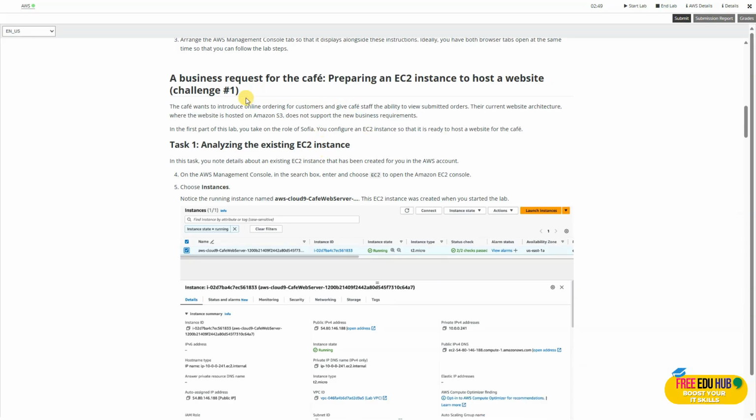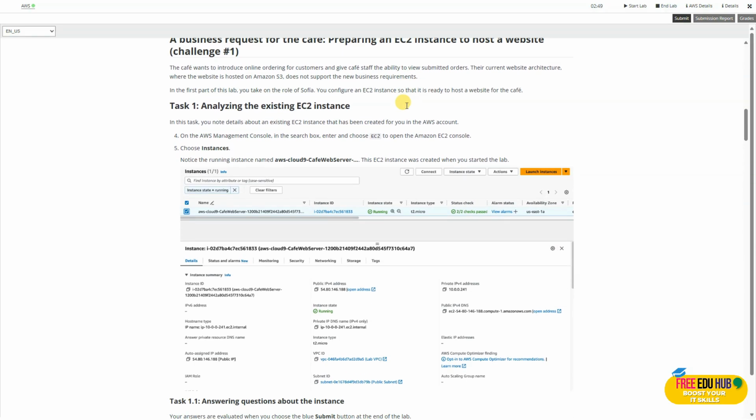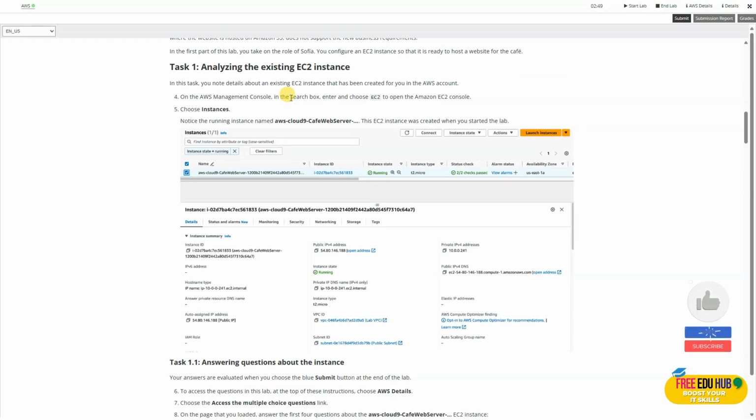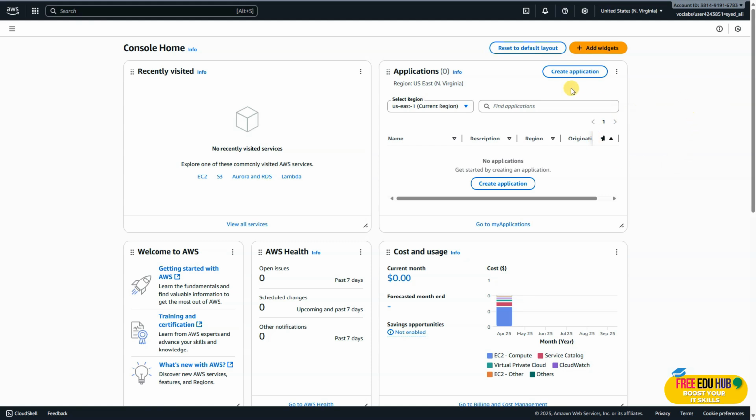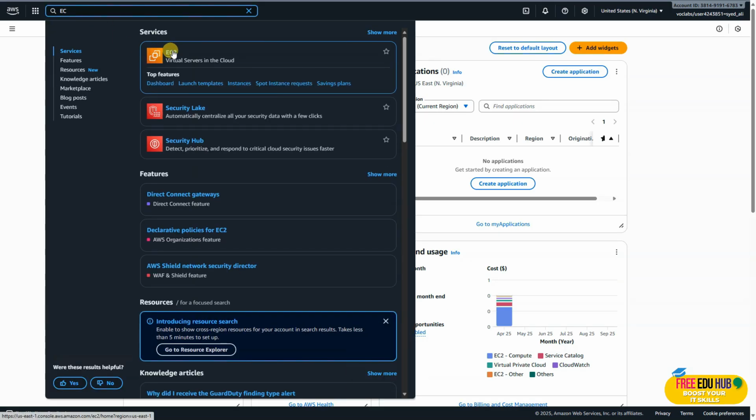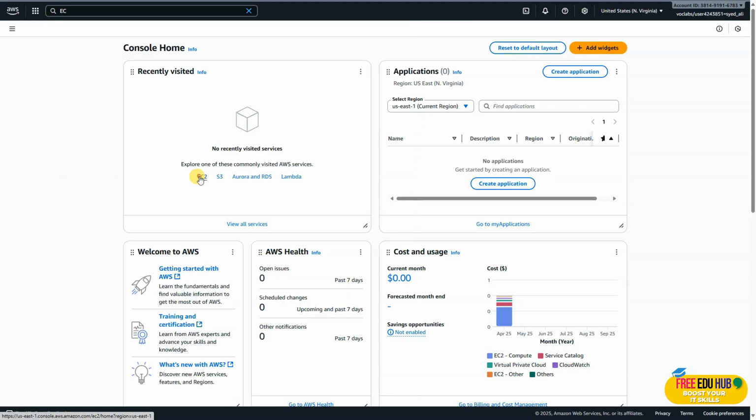Now, the first thing is a business request for the cafe: preparing the EC2 instance to host a website. That's challenge number 1, where we'll be analyzing the existing EC2 instance. They're saying to go to the console and click on the instances. Once we are here, we'll make sure that our region is North Virginia. After that, you'll go to EC2 instances. Either you can type it in over here, or you'll see it on your dashboard. Simply click on that one.